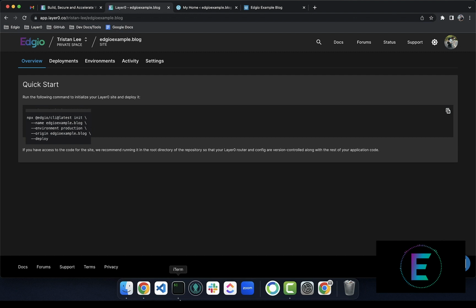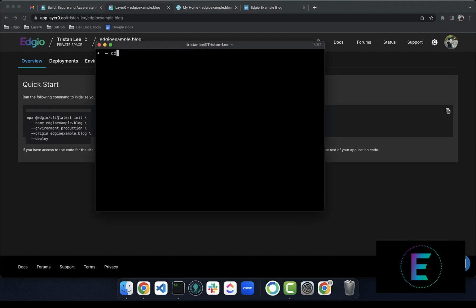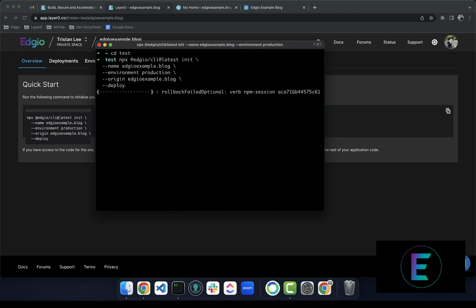Okay, so we'll copy this and paste this in our terminal. Actually, let me switch over to a test directory and paste this command. What this is going to do is download and execute the Edgio CLI and run the init command.